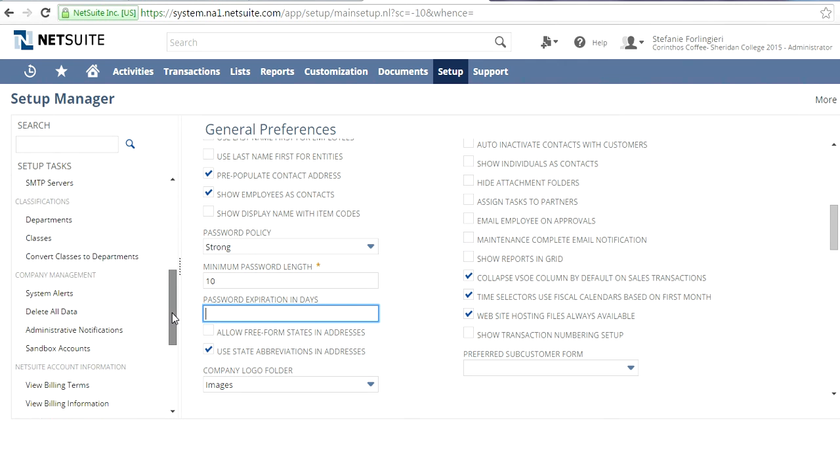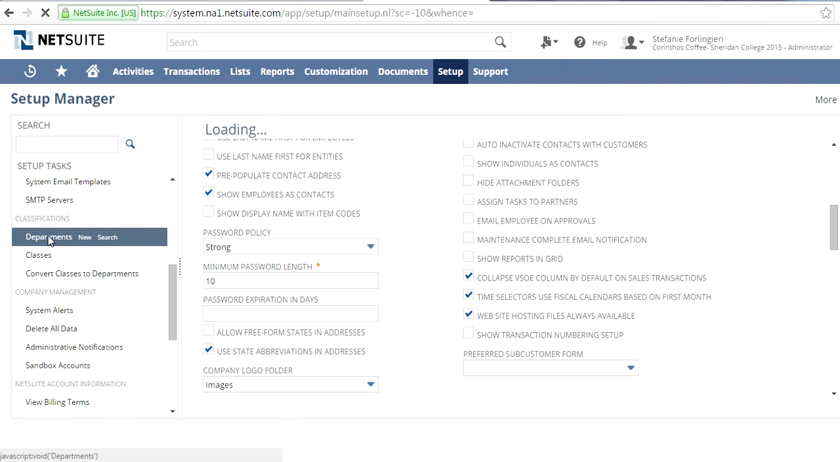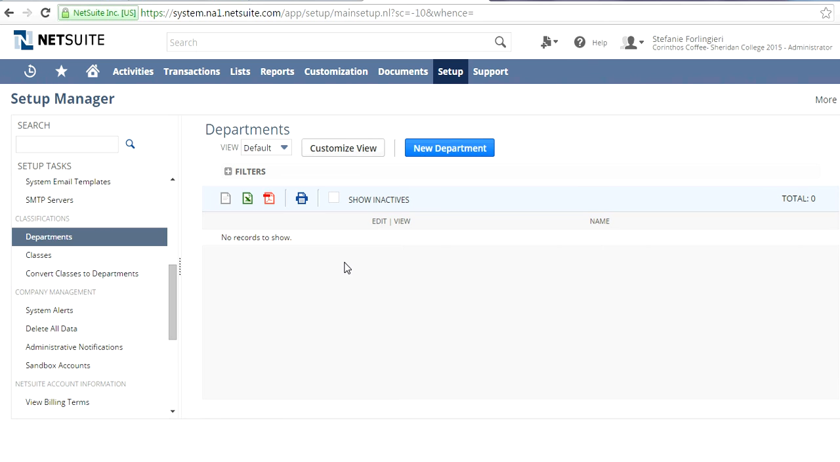If we come down a little bit further here to classifications again, we talked about the departments and classes. Because I'm in my blank database, I don't have any departments set up. What I want you to know is that if you are asked to create departments on your comprehensive project, this is where you would come.